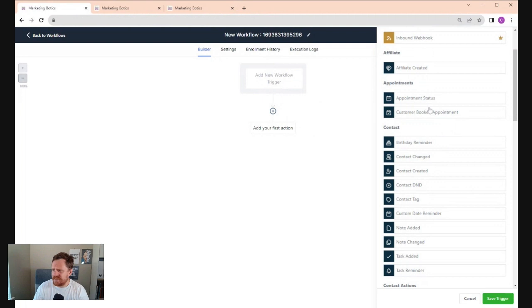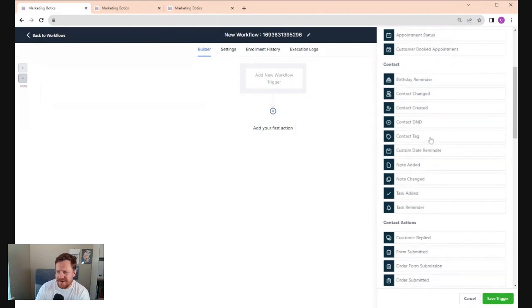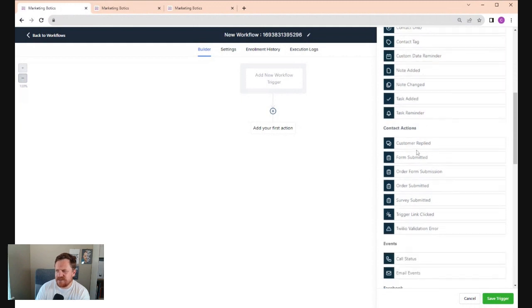You've got your appointment status, when people book in calendars, birthday reminders, if you've got an e-commerce store and you've got their birthday information and you want to send out offers and top tips. If the contact gets changed, if you add a tag, if you add a note, task reminders, if the customer's replied into a conversation. So say you send that marketing email and they reply to it, then you can have a drip sequence go out saying thank you for replying and here's more information, whatever you want it to be.